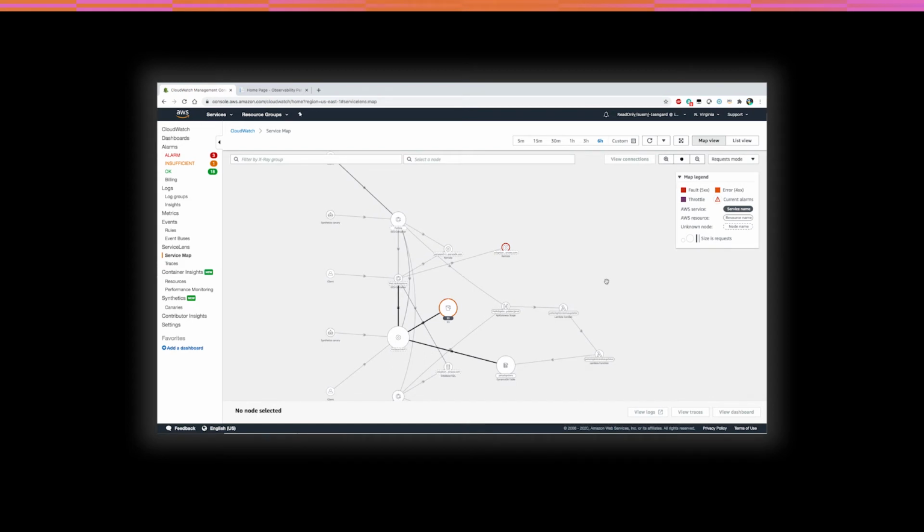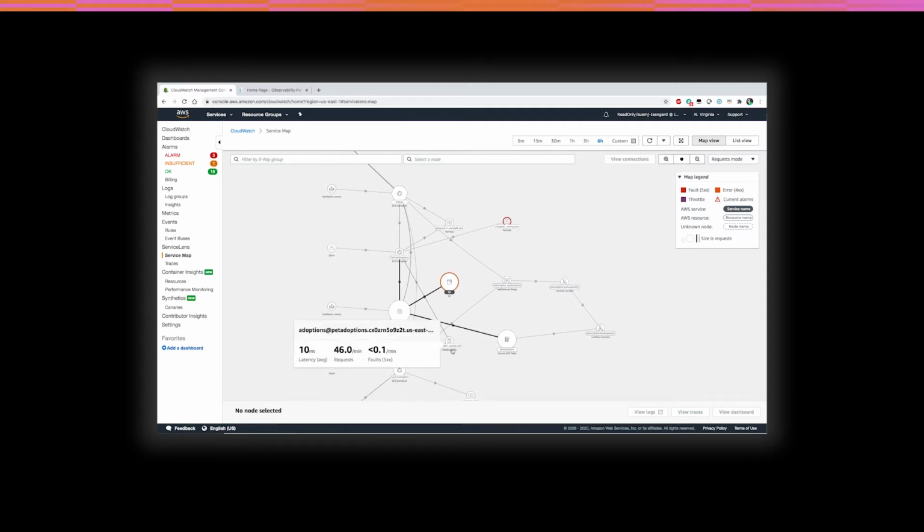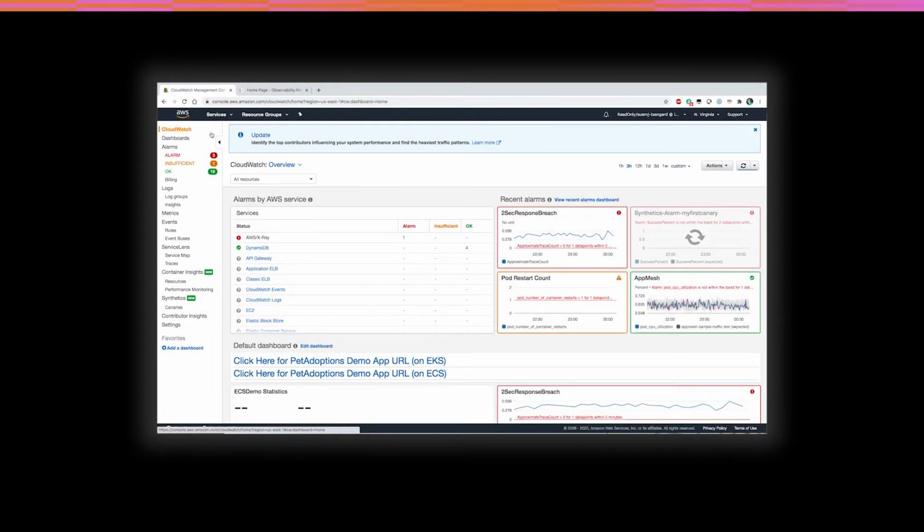You can see all the various components, which are either Lambda functions, databases, or microservices, such as containerized environments. For example, here's the pet search API, on which, once you hover, you're able to visualize some of the key telemetry associated with that particular cluster.